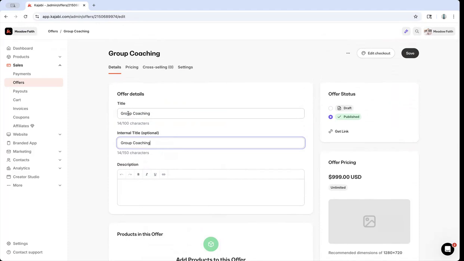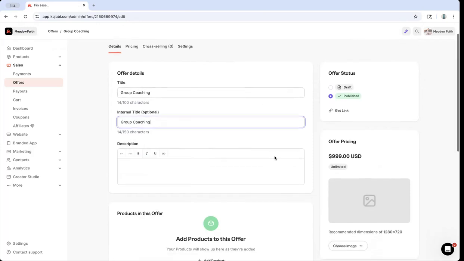So let's say you had a group coaching program and you decide to offer different payment plans or different tiers or something like that, like a VIP or group coaching with one-to-one, then you could go ahead and change the internal title for yourself, but meanwhile, they still see this title.